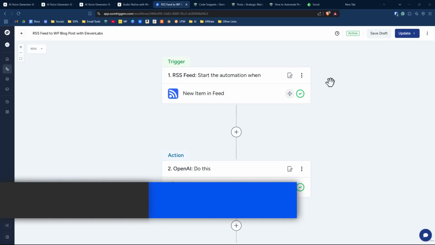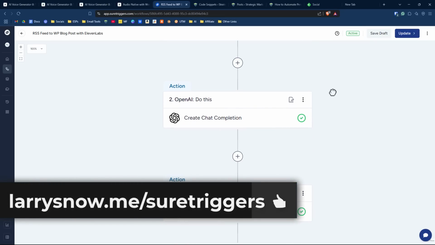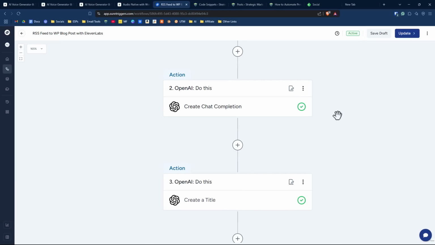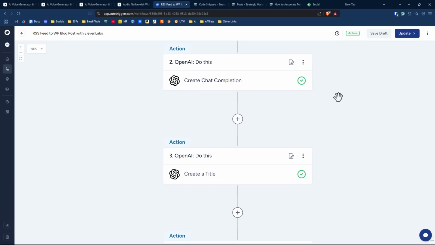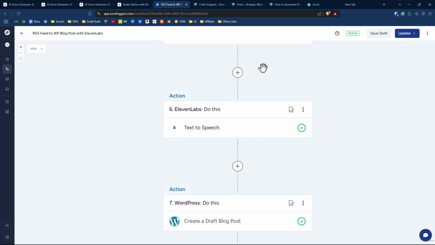What we're going to be doing is an RSS feed. When a new item comes in, connect with ChatGPT and do a summary of that article that came in, rewrite it as an SEO expert. You can kind of guess the prompt there. And then I wanted to create a title for our blog post. Then we get into the ElevenLabs fun.